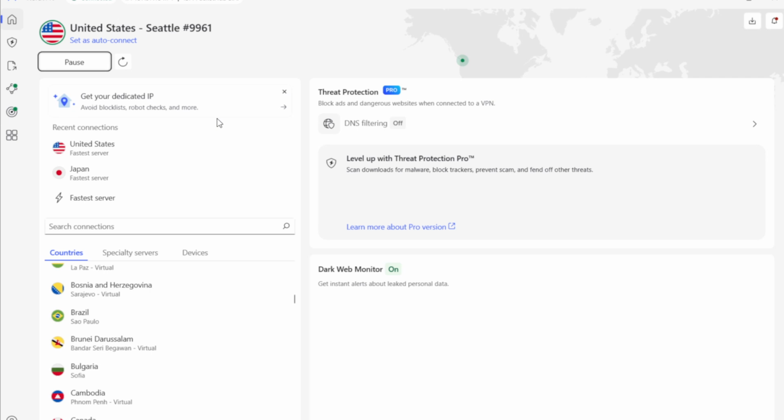If you want more control, choose a server manually. You can select a country from the map or pick from the list. For the best speeds, choose a nearby country. If you need content or services from a specific region, select that country instead. The app will show when it's connected, and you can switch locations at any time.